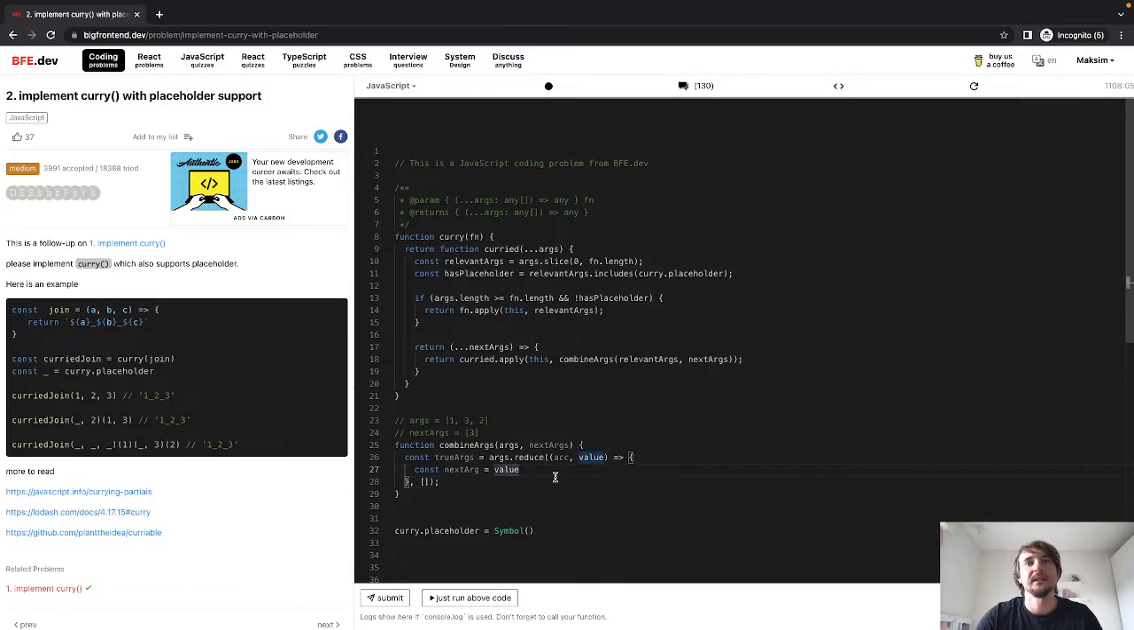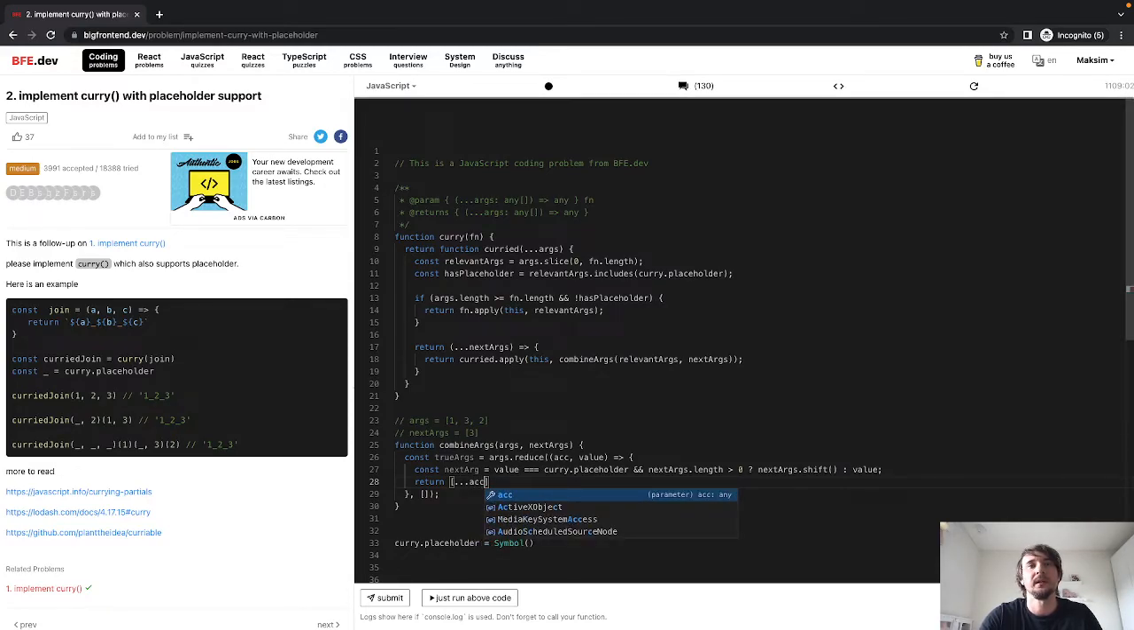So let's check if value is equal to curry placeholder. If yes, and if we still have the next arguments array, length is greater than zero, we are going to take the first element from next args. How can we take it? We can simply use the shift method. Otherwise, we can take our current value, right? And we can return a new array with all items in the accumulator, and additionally next arg.